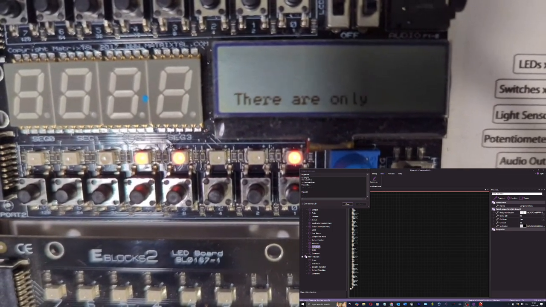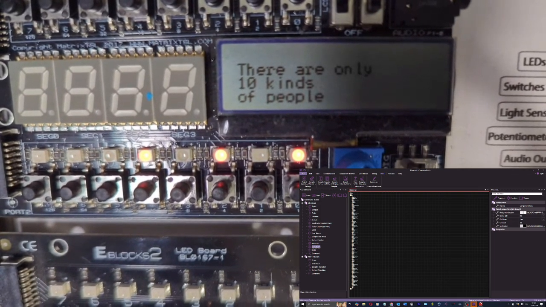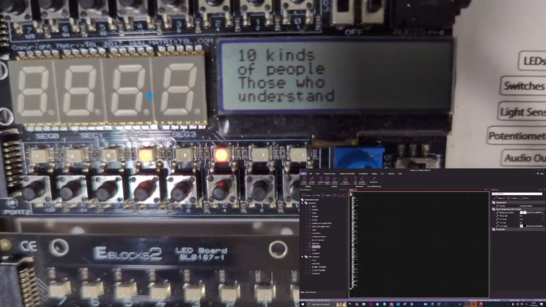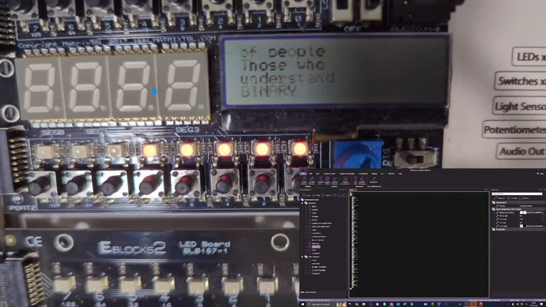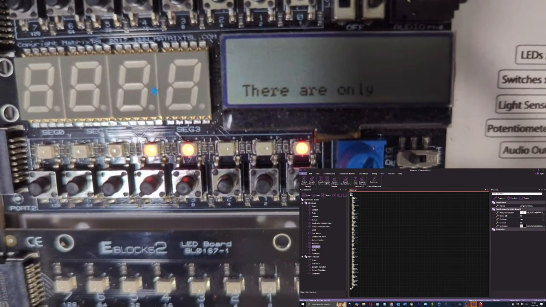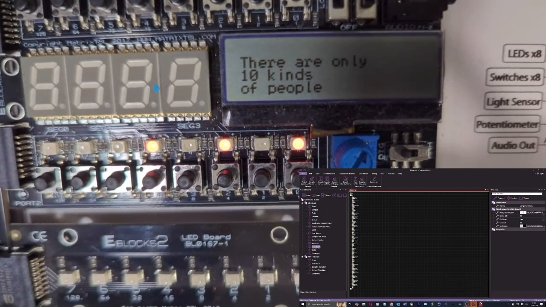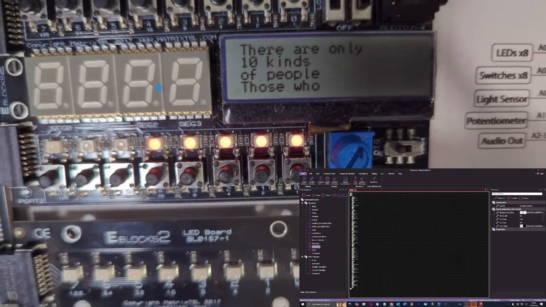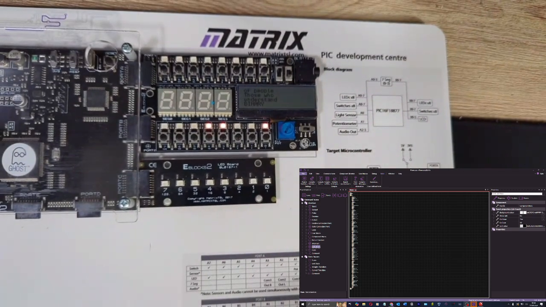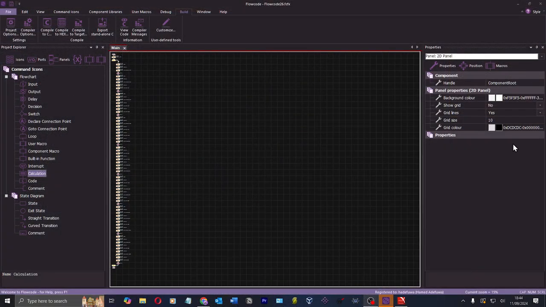There are only 10 kinds of people, those who understand binary, and those who don't. There are only... Now what's interesting is, how would you get it to then just keep rolling without clearing there? I just can't get over the fact that this is crap.